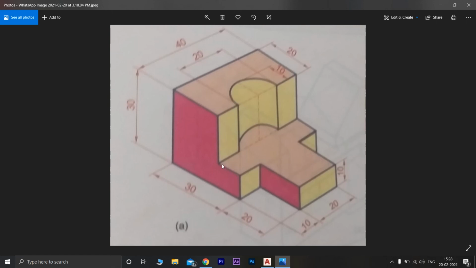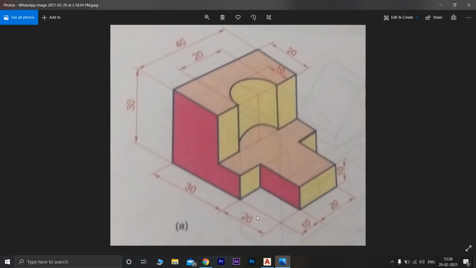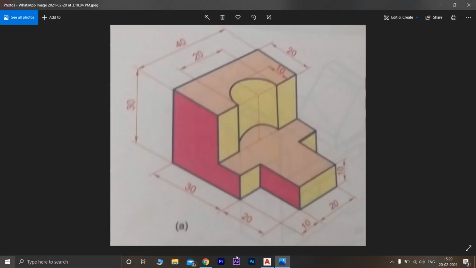So the length of this line will be 10. So go to line, from here draw one line for 10 mm and again this side for 10 mm. So the length of this line is given as 20 mm and the length of this is again given as 20. So draw another line for 20 and 20, again this side for 20 mm. So this will be 10 and connect this one. So this will be the top view of the given object.